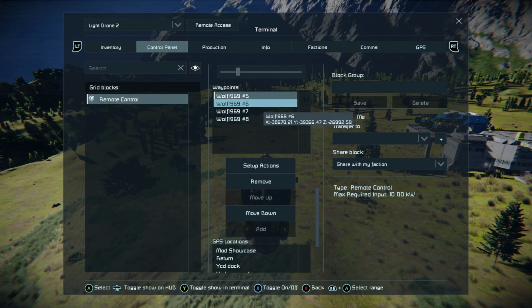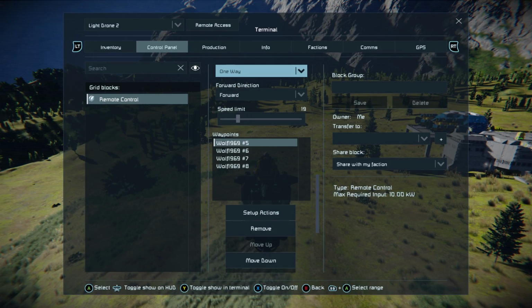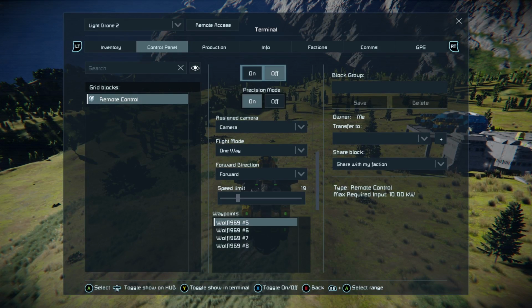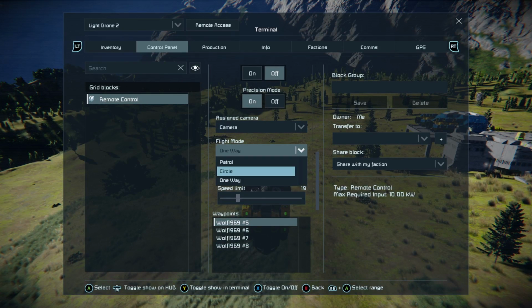Now they are added as part of our remote controls set. We have flight mode at one way. So at the moment, all it will do is go round those four waypoints and do nothing else. It will stop. If we go to circle, it should continue on those waypoints without too much trouble.